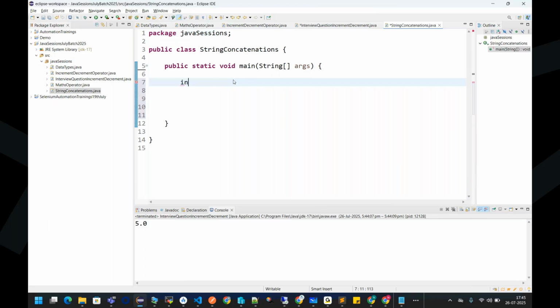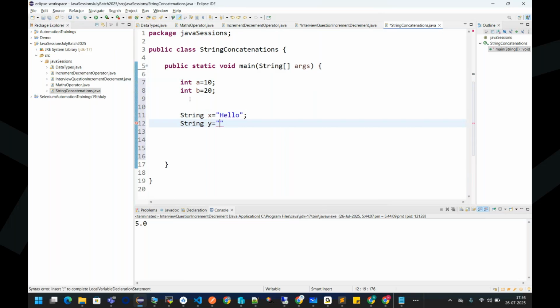So see this, I'm writing int a is 10, and int b is 20. These are the two variables given the values 10 and 20. These are primitive data types that I already talked about in the first session. These data types should start with small letters. But for non-primitive data types, or classes, the name should always start with a capital letter. So String x, I'm taking hello, and I'm taking one more string, y. Fine, that's a separate variable.